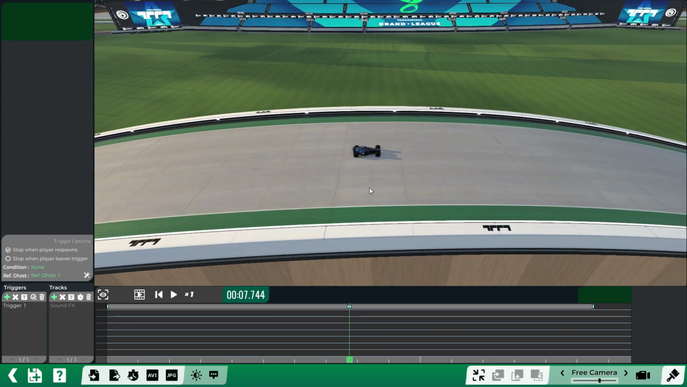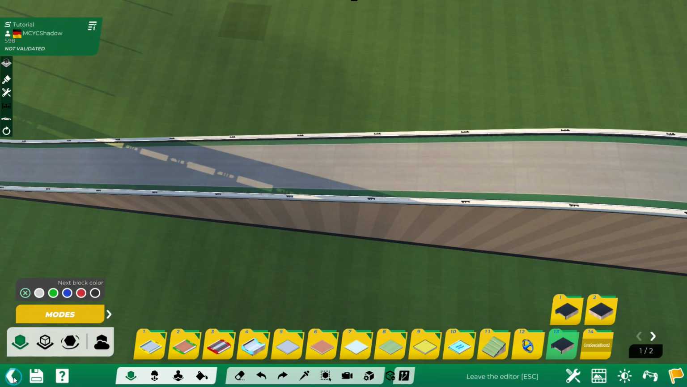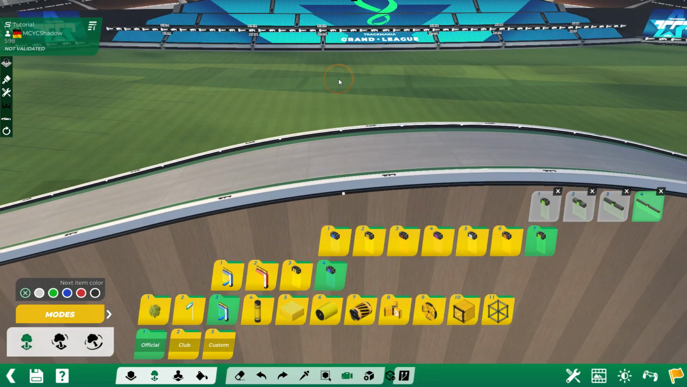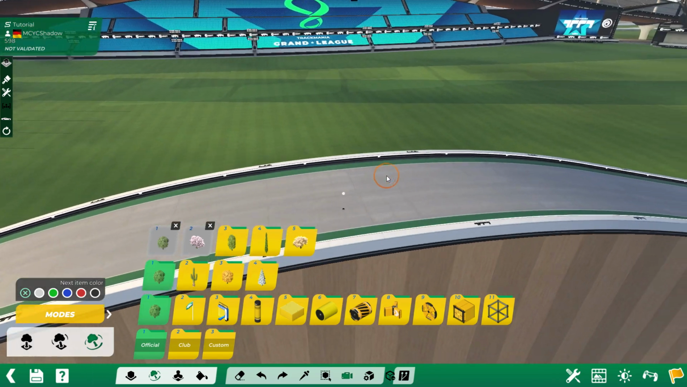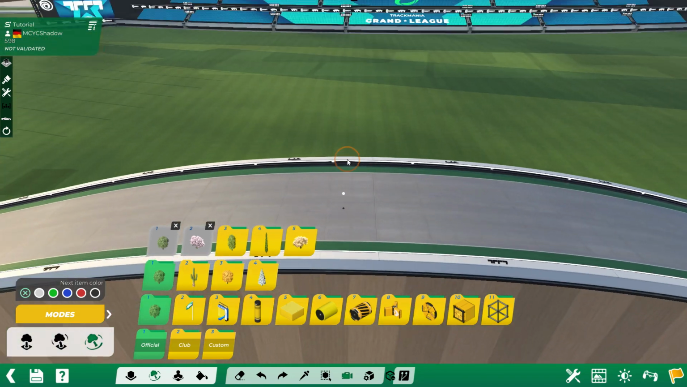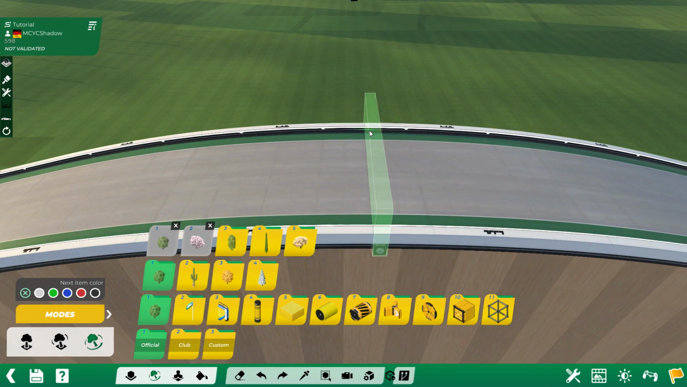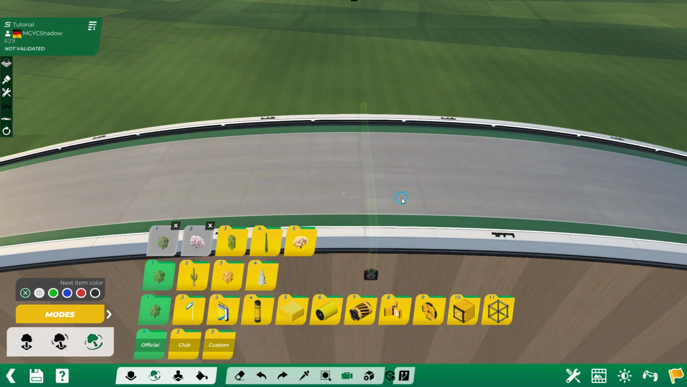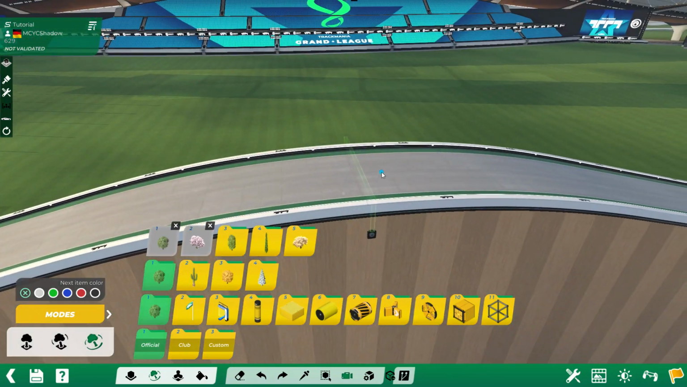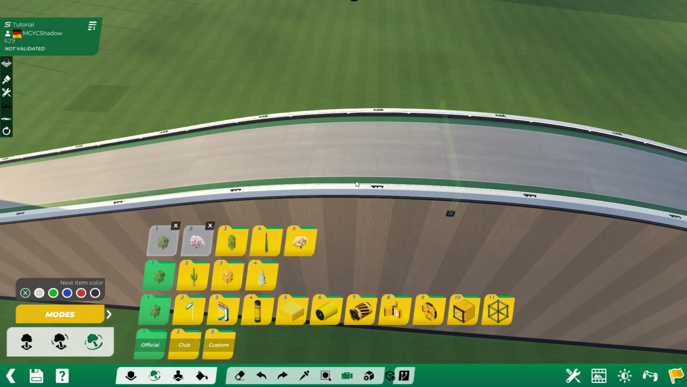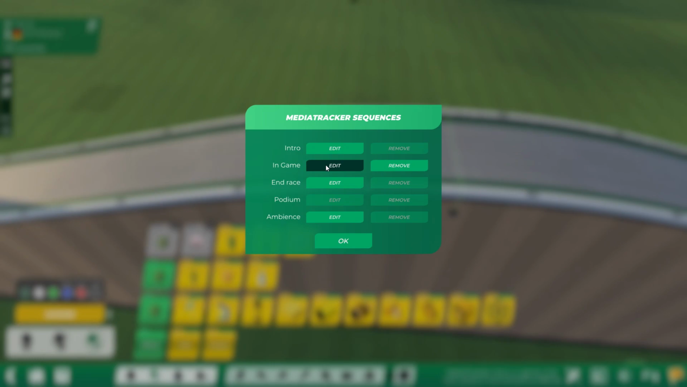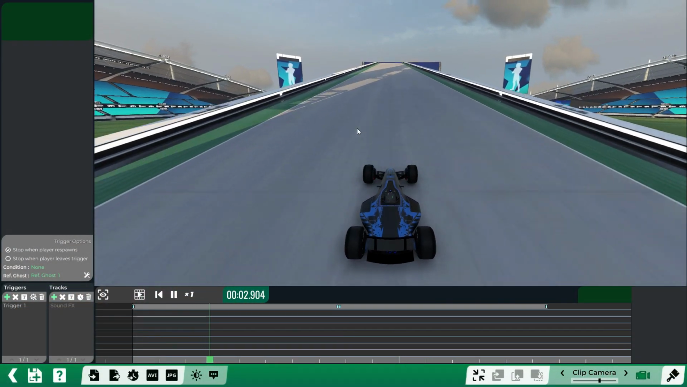So this is where we are going to place a reset gate. I'm usually doing this with the free block mode or free item mode. I'm gonna place it just right here on the top. Alright, that should fit. So let's go back into the media tracker. Let's watch it.